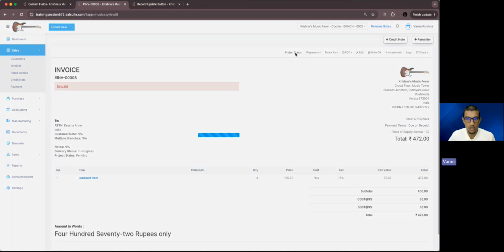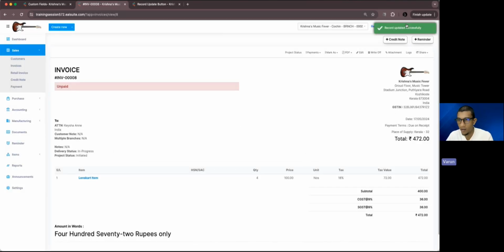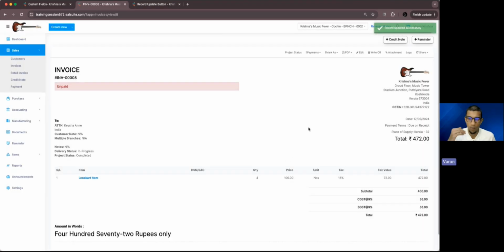I can utilize the project status button, and this is in a drop-down manner. I can click on initiated, I can click on submit, and voila, record updated successfully. You can see that the project status is now initiated. And when the project is completed, I can come here, click on submit, and the project is in a completed state. So this is what we can achieve with the record update button.